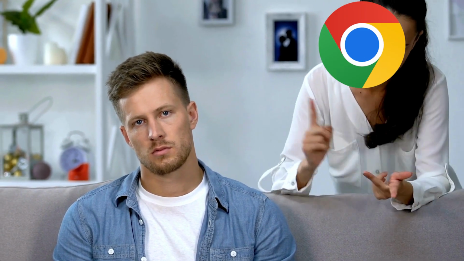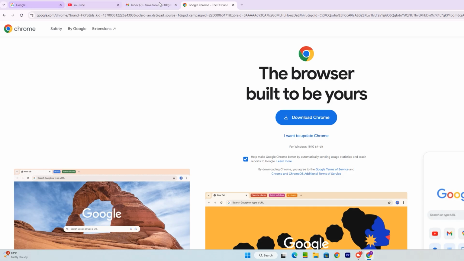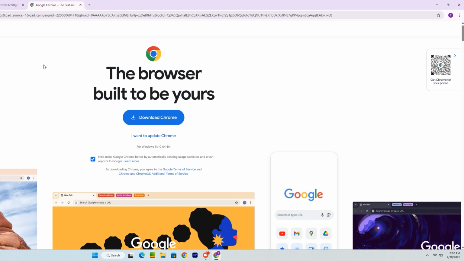Now here's another thing most people ignore. And that is Google Chrome. Google Chrome uses a lot of RAM and GPU, even in the background. If it's running with a bunch of tabs open, it can slow Premiere down or cause it to crash.